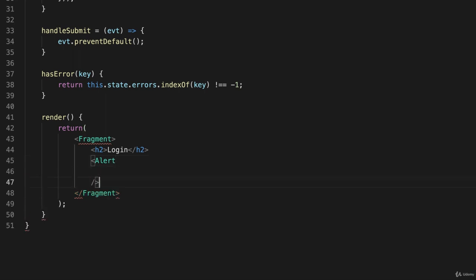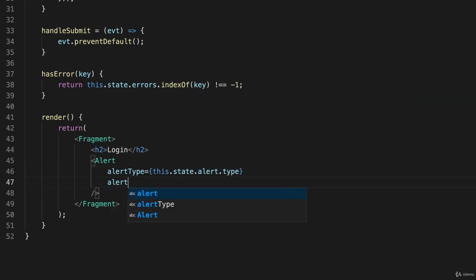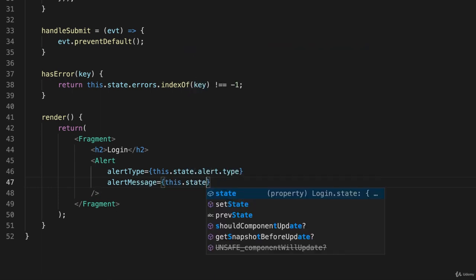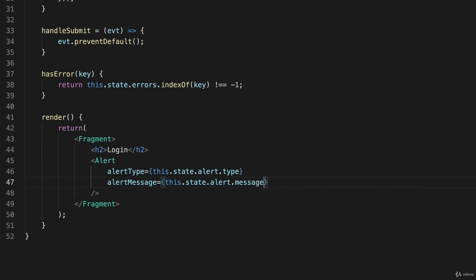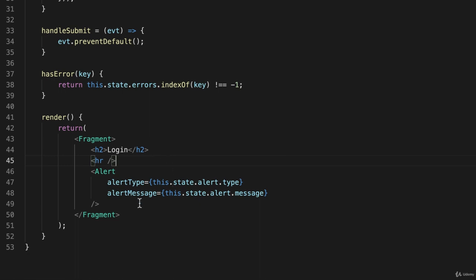And I'll just close the tag down here and put in my two default values, the properties. Alert type is equal to this.state.alert.type, and alert message is equal to this.state.alert.message. Okay, so there's our alert component. Now we can start the form proper. So I'll put an HR maybe before the alert, right up here, just to give it some nice spacing. HR, and self-close that tag.